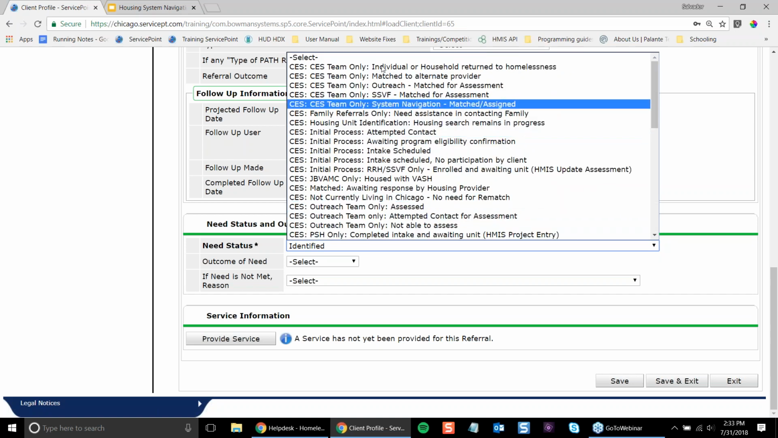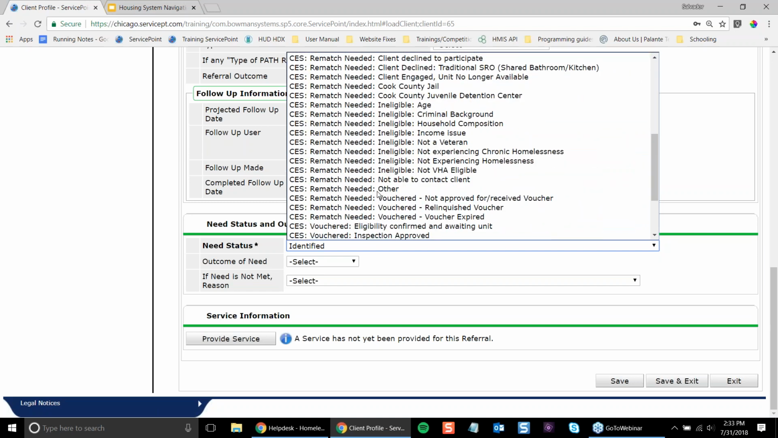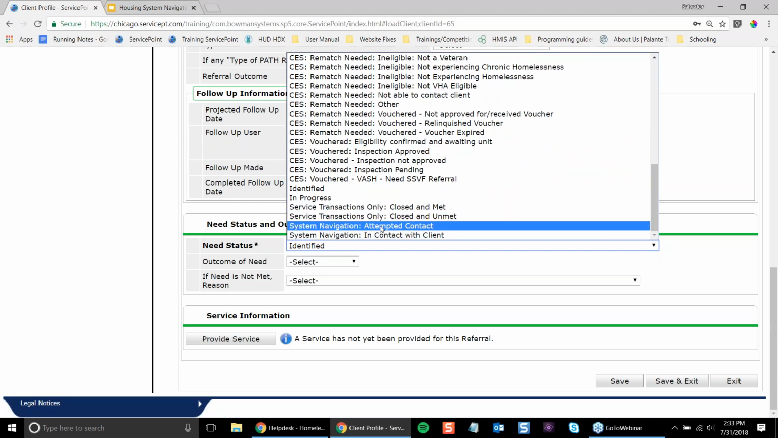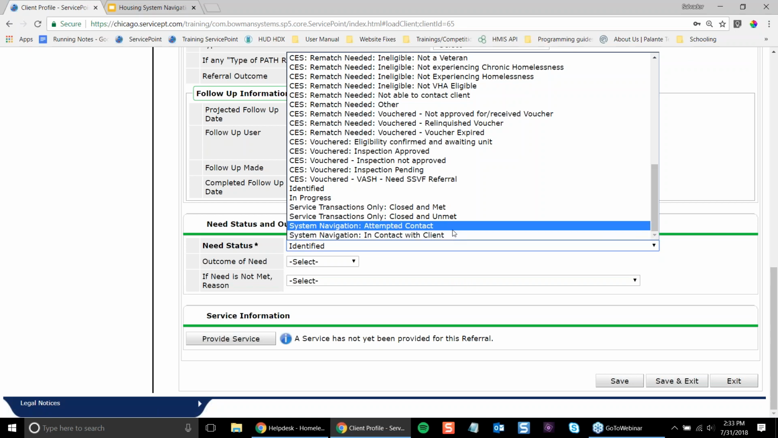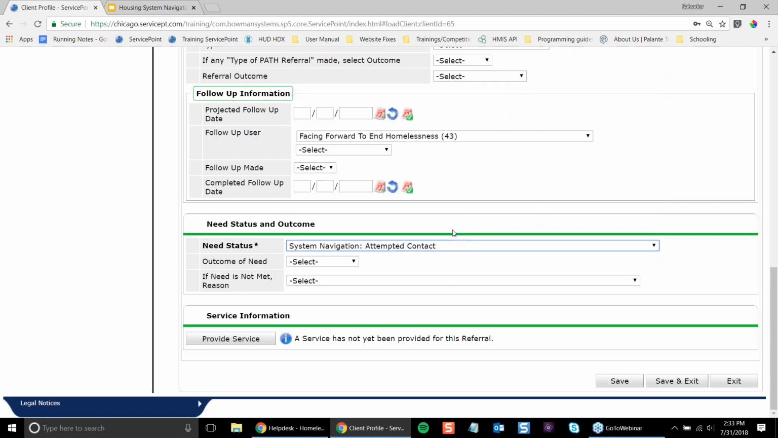So there's a lot of information here. There's a ton of CES things. What you will want to look out for is something that says system navigation. Anything that has system navigation in front of it, those are the options that you'll want to select. Let's take a look at the two options that we have: system navigation attempted contact and system navigation in contact with client. Let's say that you shot an email and you called and the client has not yet answered or replied to your email. We could just straight out say attempted contact. We're attempting contact right now.